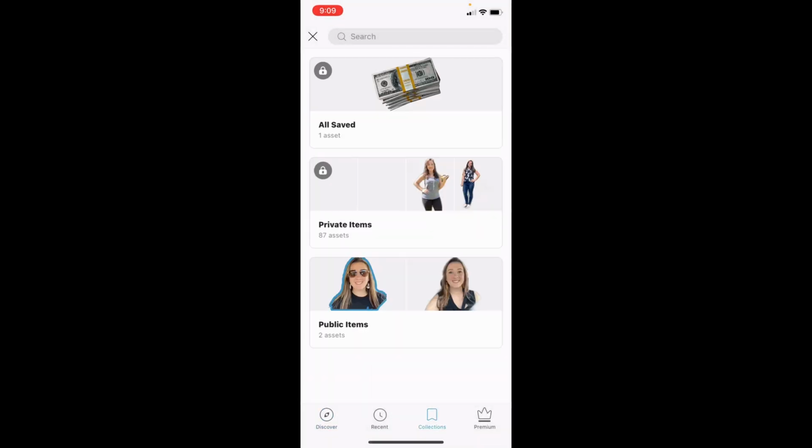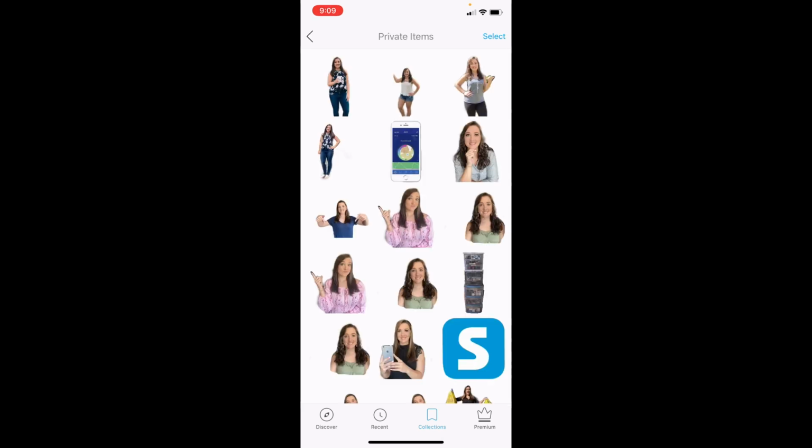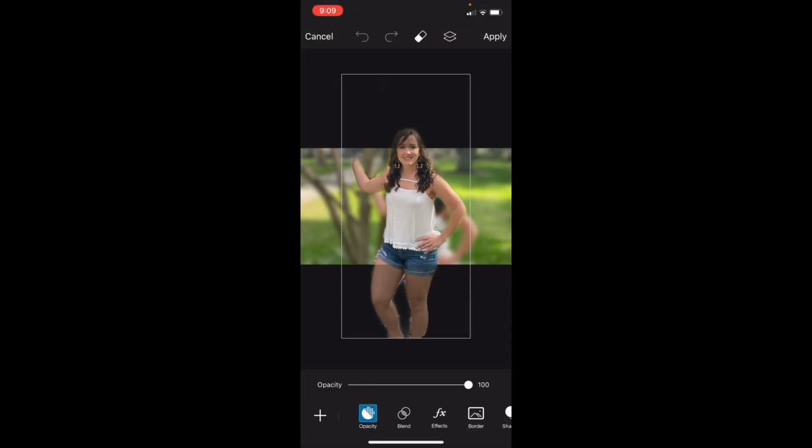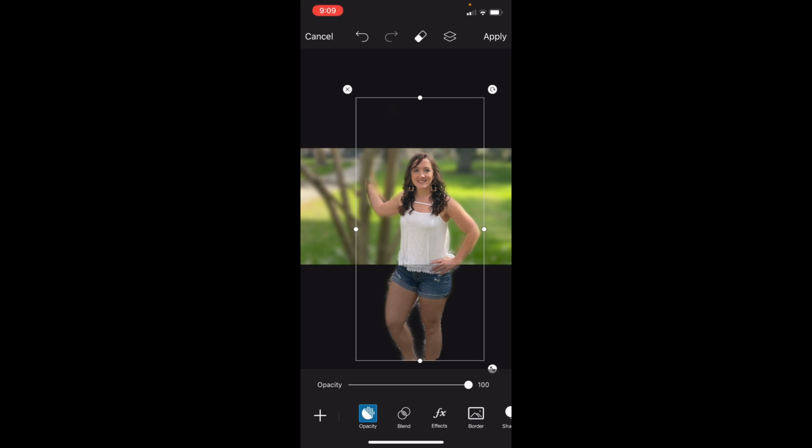So you can go to sticker, collections at the bottom. These are a bunch of the ones that I've already done where I cut myself out. So it was this one that we did. So we're going to add that sticker. You can make it as big as you want or as small as you want. Make sure you're fitting it right on top of yourself.